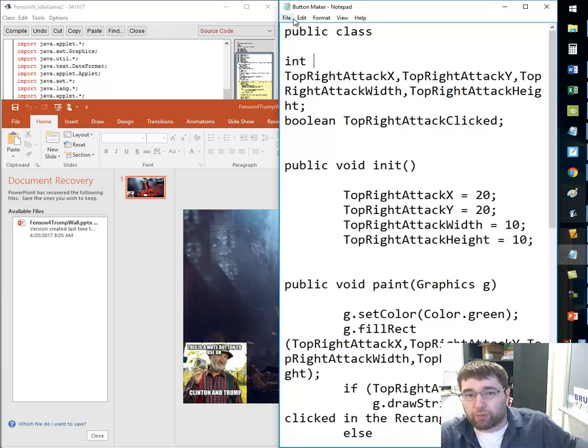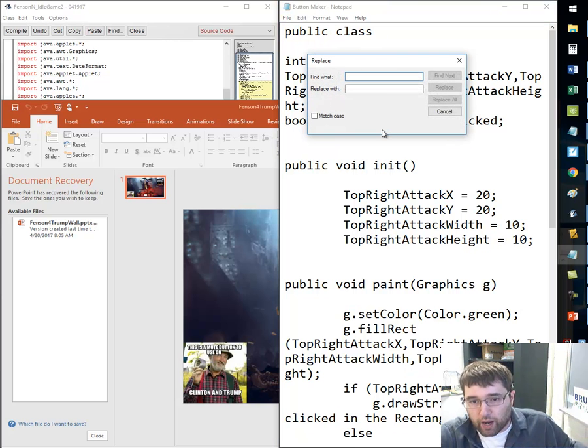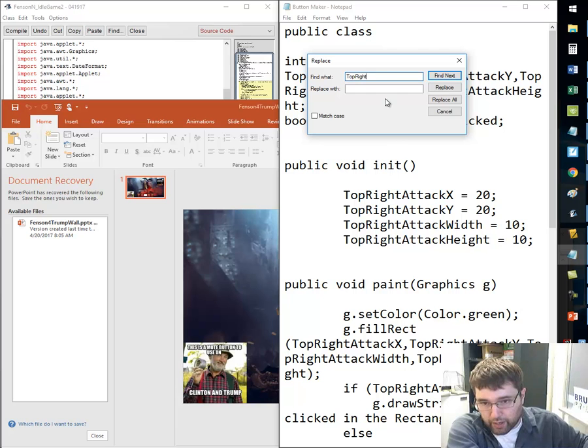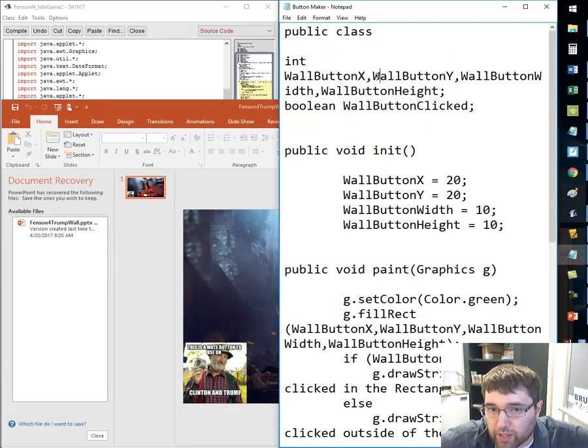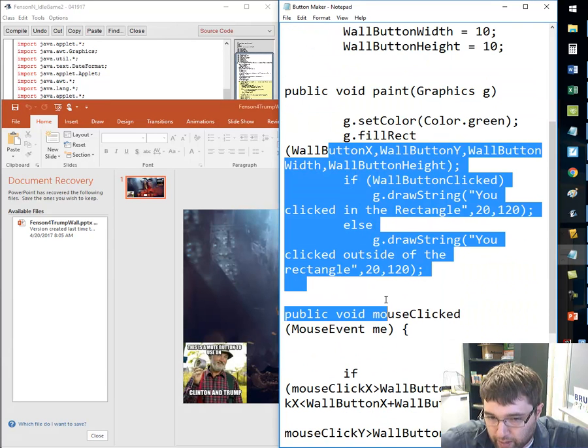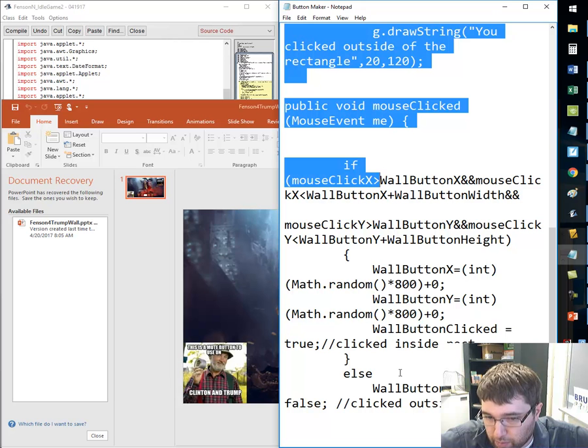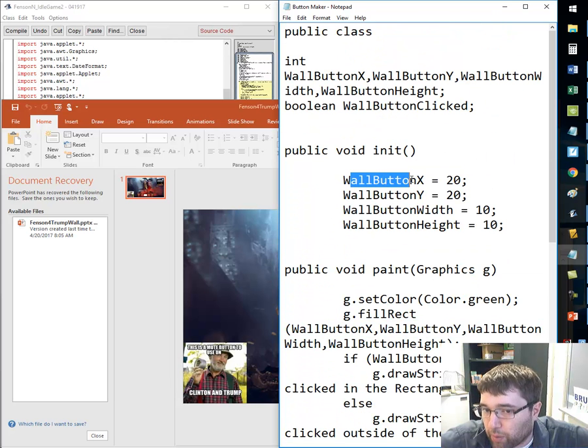I'm going to go to edit, replace, and replace top right attack with wall button. Notice I'm naming it uniquely, so when I change wall, I'm not changing everything. It's just going to be wall button. When I replace all, it goes through and changes every variable and every instance of this button, even the Boolean, to wall button. That means every variable with this button has wall button inside the variable name.